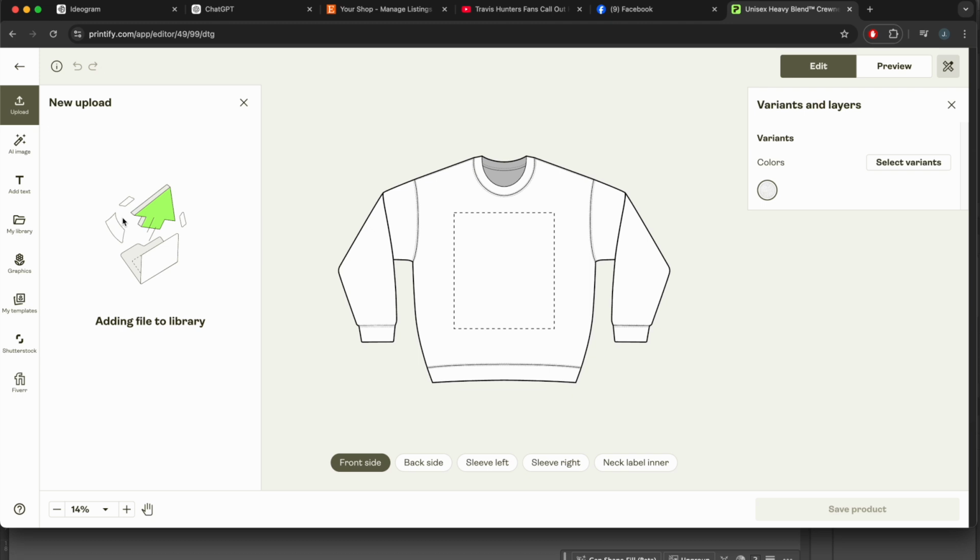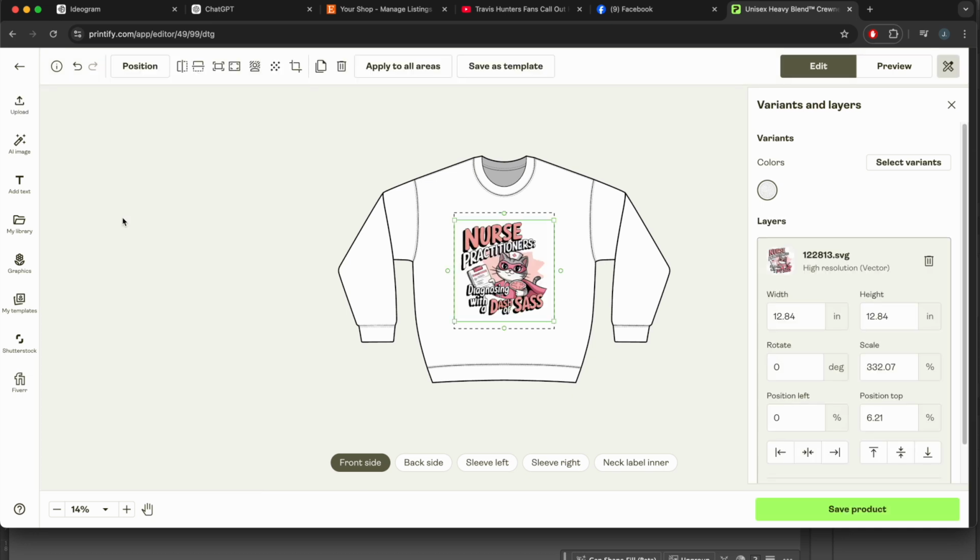Like I said, we created an SVG file, so it's going to be a vector file, meaning that it won't lose resolution. Whether we size it up or down, it will still be high resolution. That's one of the benefits of using an SVG file. So we're just going to center this onto our t-shirt. As you can see, we got the blank background on there.